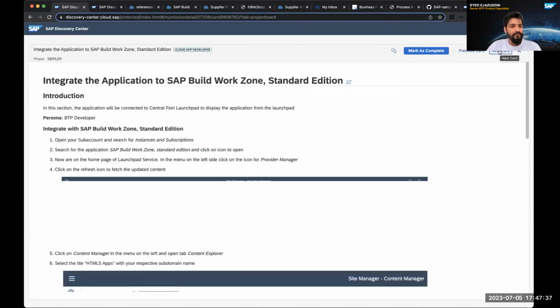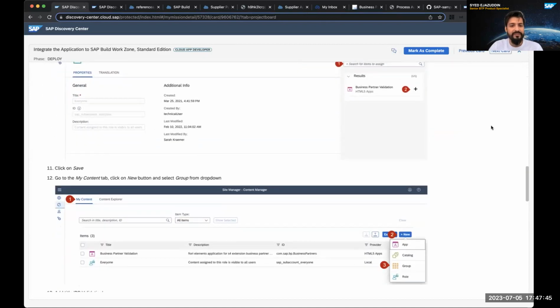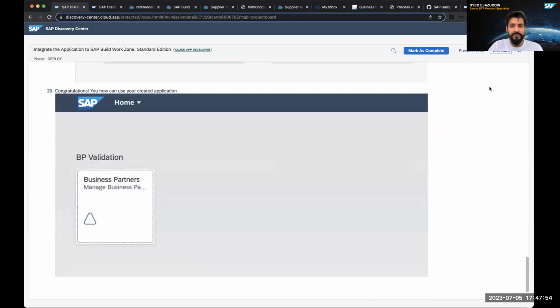And in the end, we are also showing you how you can create a Build Work Zone and integrate it with your HTML5 application. This is step-by-step guidance to show you that SAP Work Zone will give you a very good launchpad to start and play with your services application.